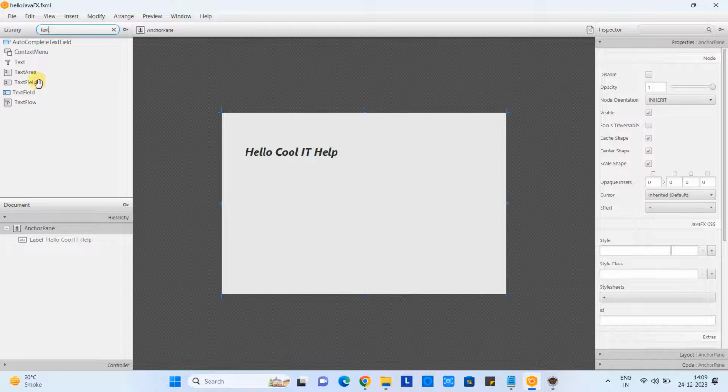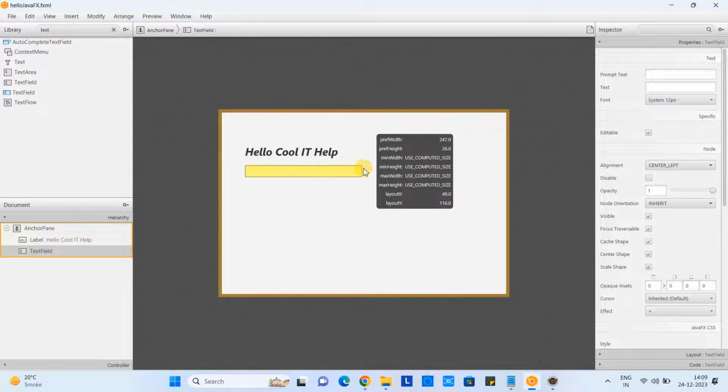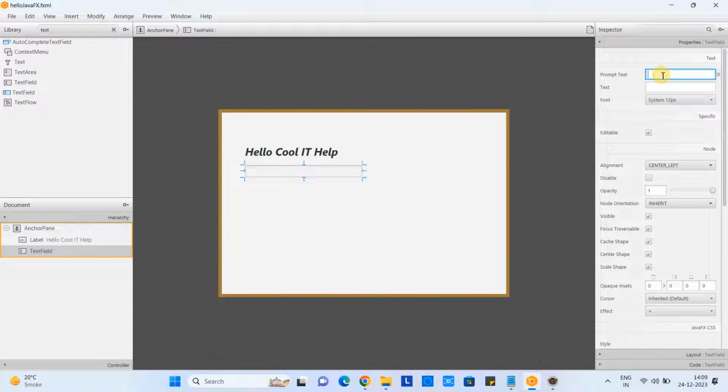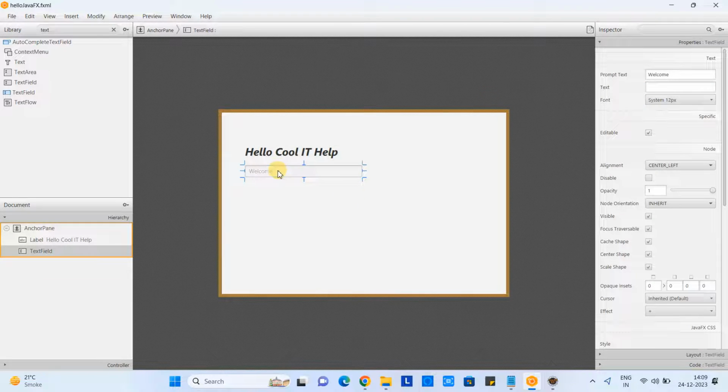Let's add one text field. Here I'm going to add the text field this way. See this? Now, if you want to add prompt text, we have the properties option. Just put it in; I have added Welcome. When you click, this will disappear. Okay, so the text field is added.